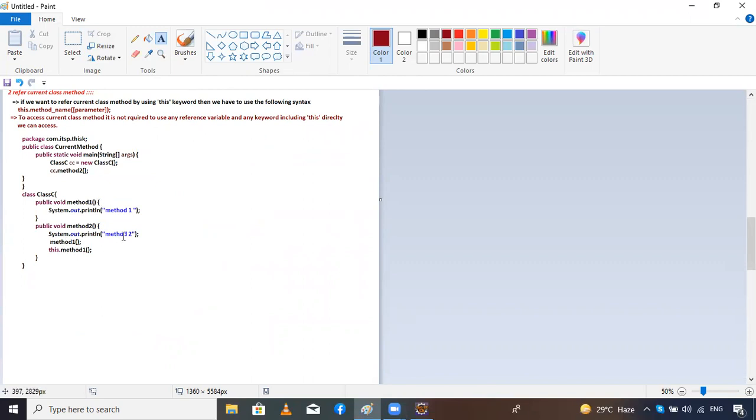It is not required to use any reference variable to access the current class method, but you can use it. It's optional. We have the choice of using the this keyword to refer to the current class method.